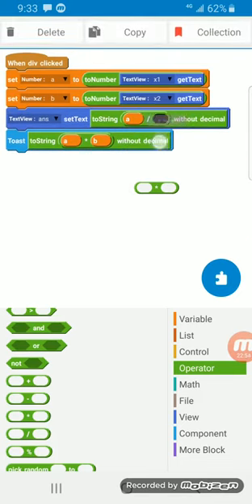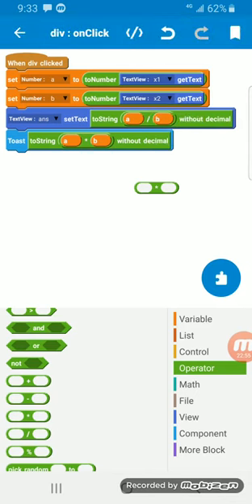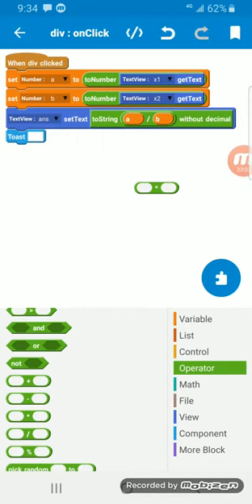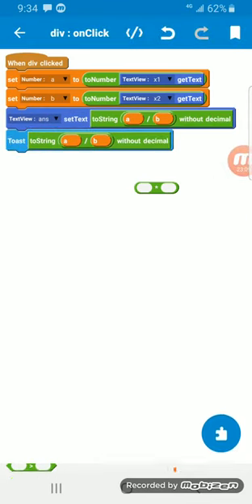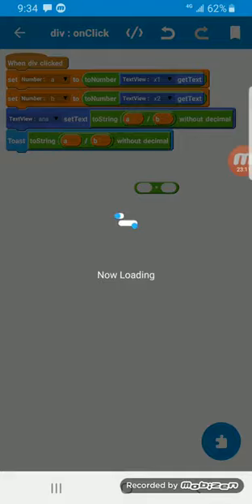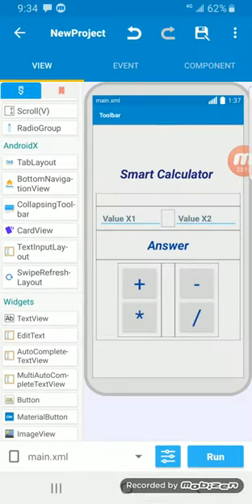A go to A, B go to B. Remember this one is for multiplication, so we have to delete it. Then copy and paste. Thank you. As you can see, we are done with this app. Now we can run it for test. So let's run it.